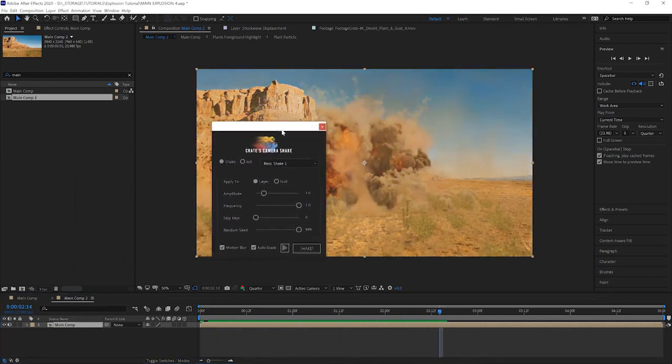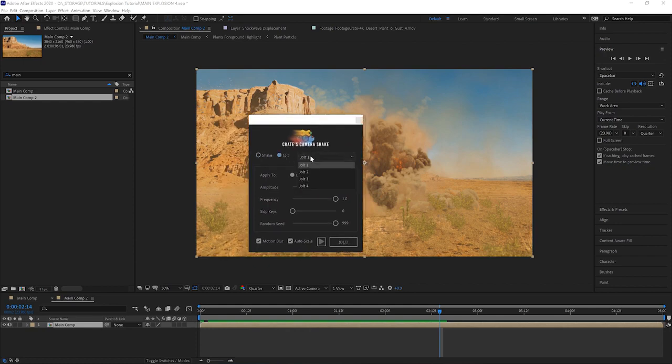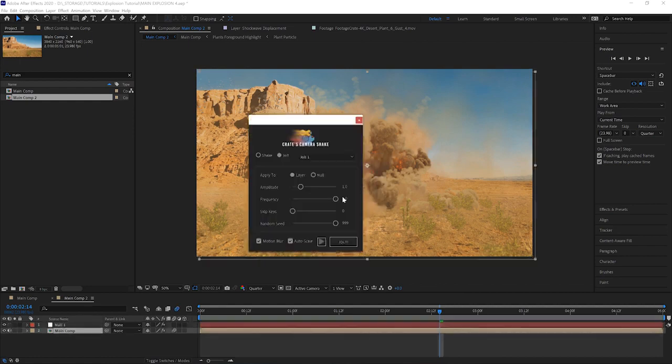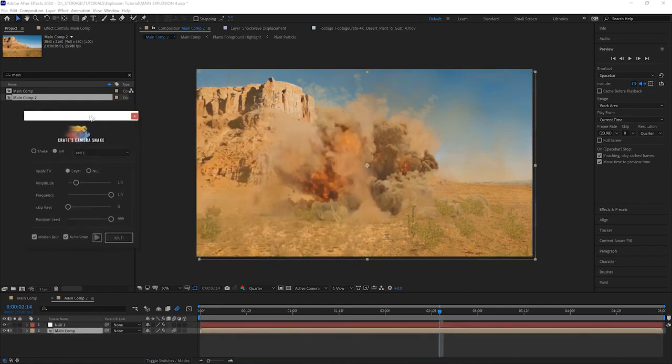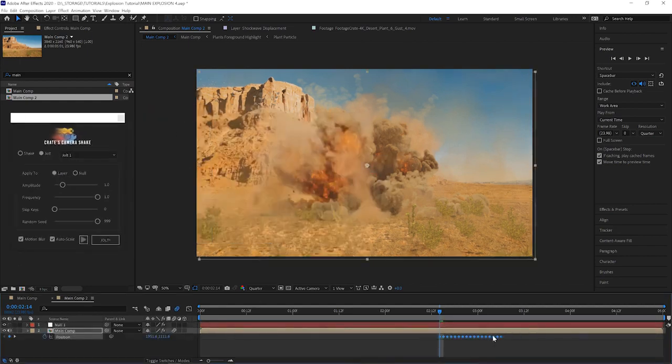In the script, make sure you select jolt, and from the drop-down list, there's several options, but they're all different versions of the same thing. Hit the button that says jolt. If you got the timing a bit wrong, you can grab the keyframes and slide them around. That's why I like the script. It's super easy to use.